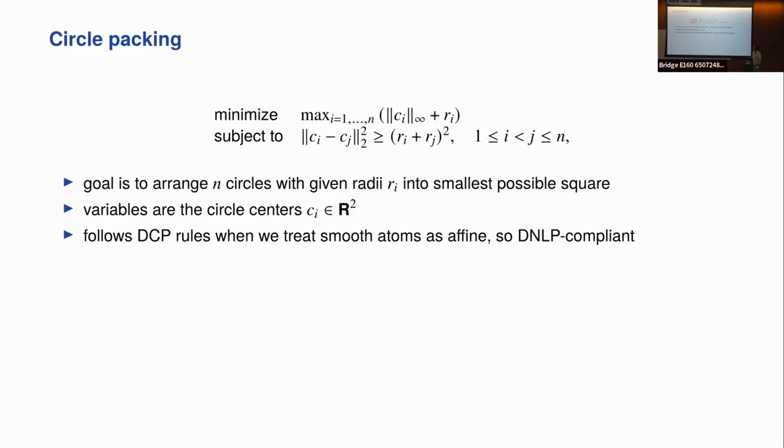So I'm just going to show you some toy examples to show you what you can do. Our first example is in circle packing. Here the goal is you have n circles and you want to pack them into a small square. You don't want them to overlap. So the objective function here is a proxy for that we want the smallest box. The constraints say that two circles are not allowed to overlap.